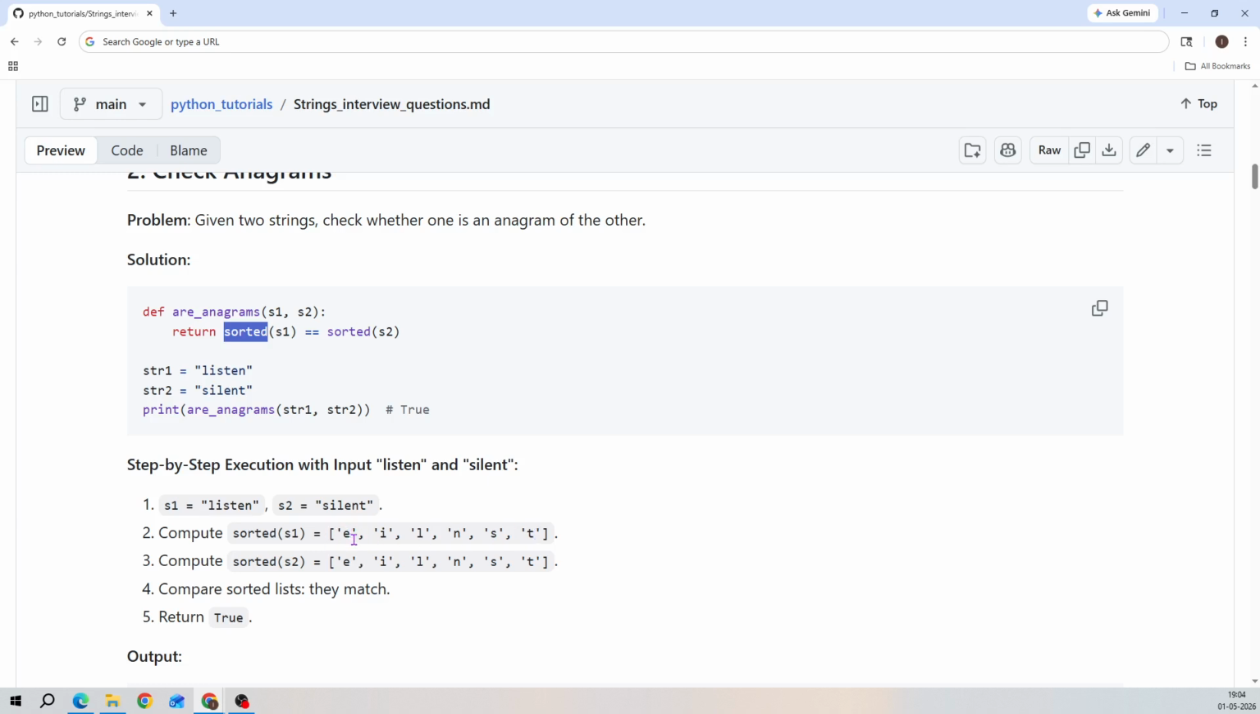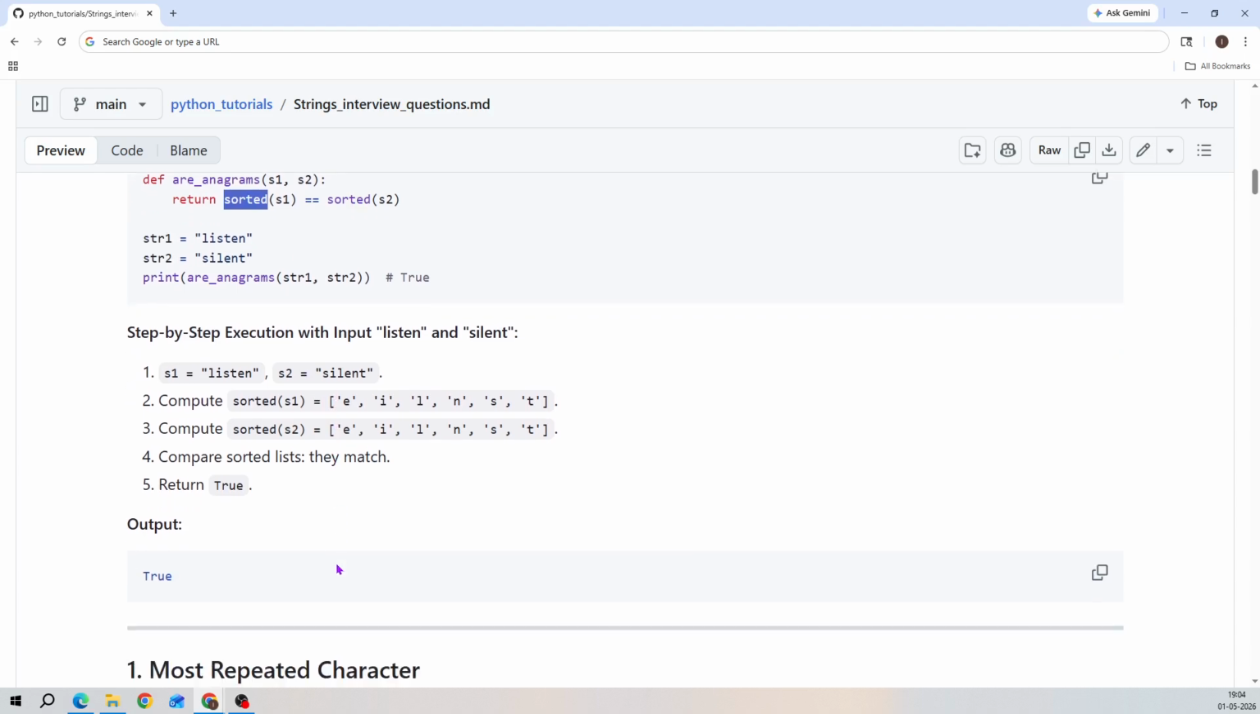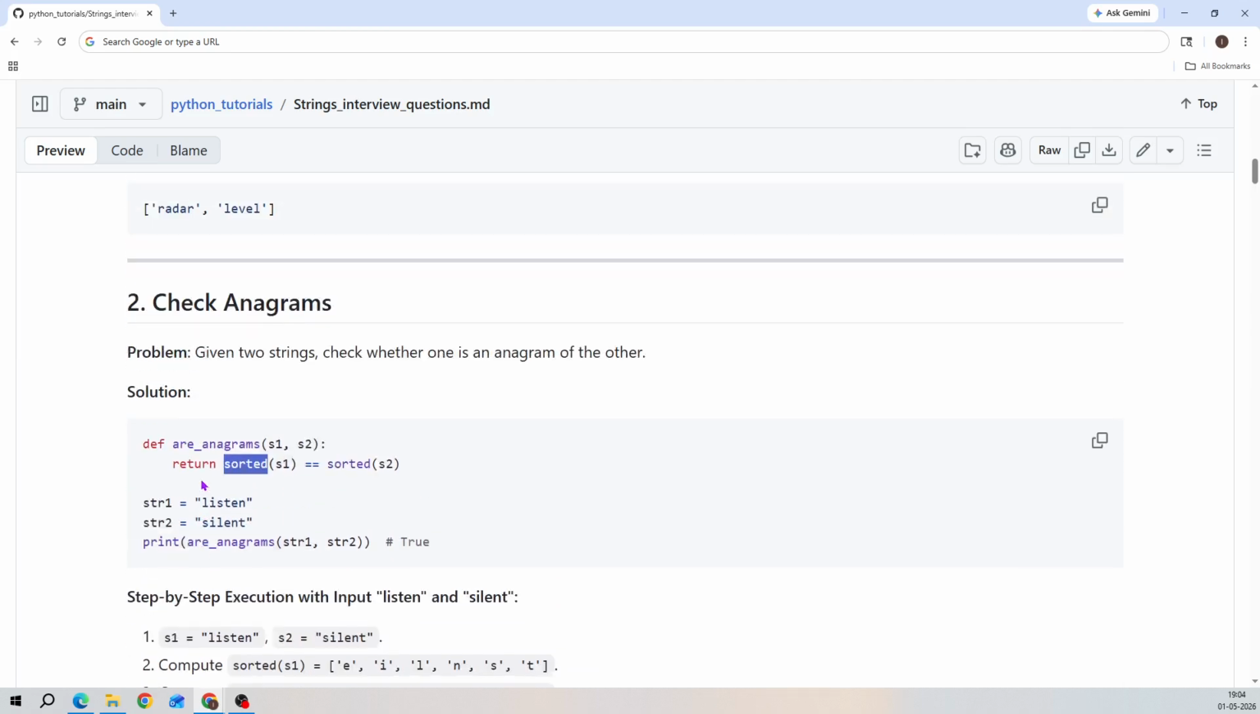Okay, what you have is EILNST. Similarly, when you sort "silent", again you have the sorted characters inside a list. Sorted will return what? A list. So you compare two lists, they match, so they return true. Okay, so this is how it works.